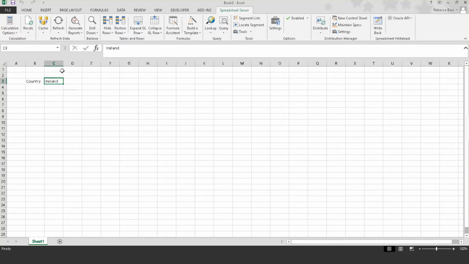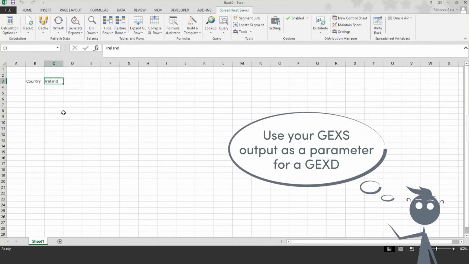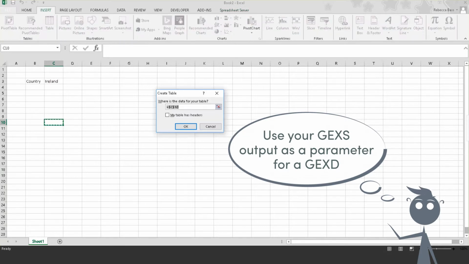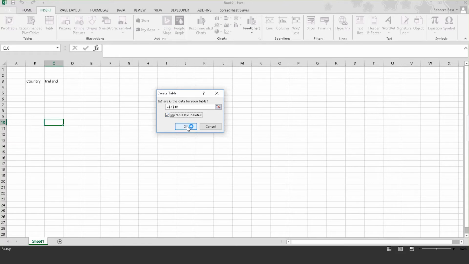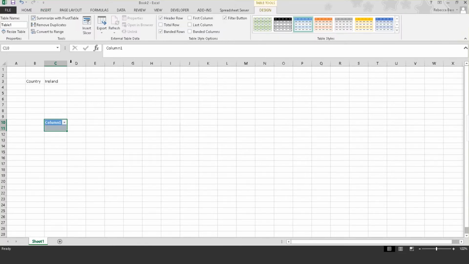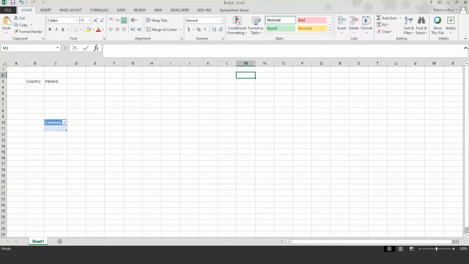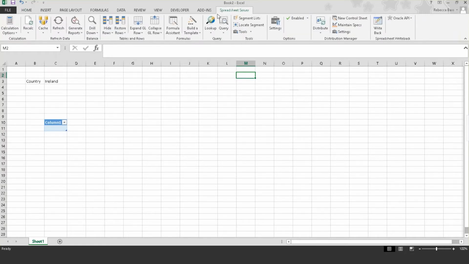The output of your GEXS can always be used as your parameter for, say, a GEXD. So if we have a table we want our output to go to for our GEXD, we can just create a regular Excel table. Table has headers, and we're just going to name it Orders TBL. Come over here to the side to M2 somewhere out of the way.